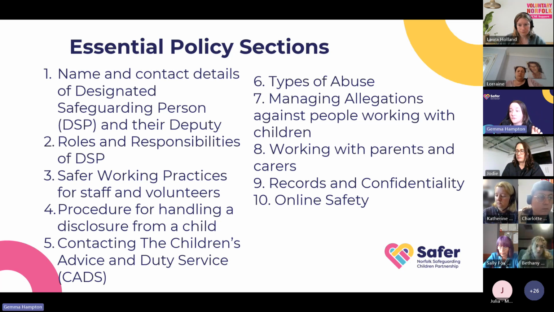Then really importantly, types of abuse. It could be an appendix in the policy, but it should be mentioned in the policy. These are the types of abuse. More information can be found at the end. So Working Together to Safeguard Children 2023, because it's been updated, sets out the 4 main types of abuse.